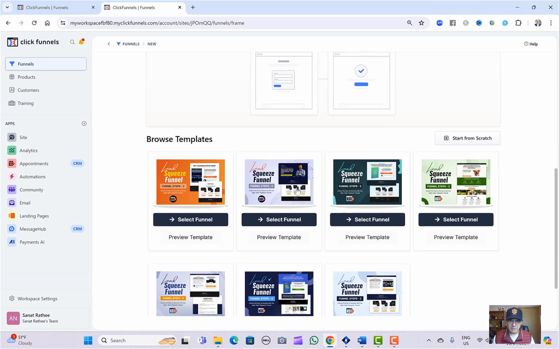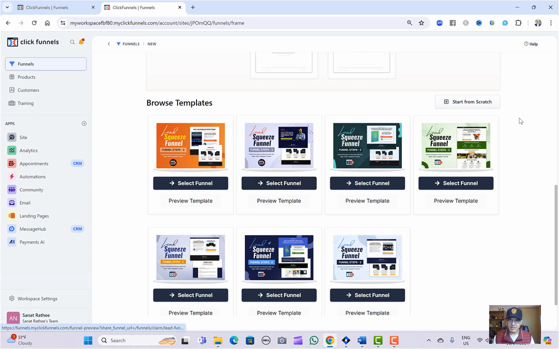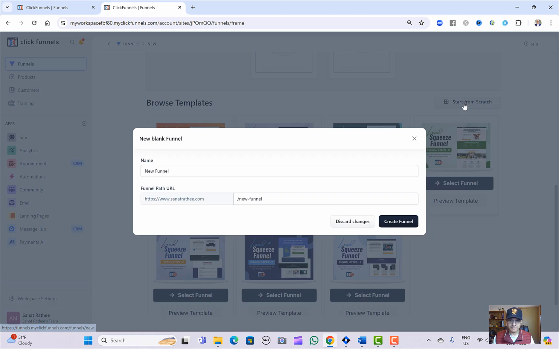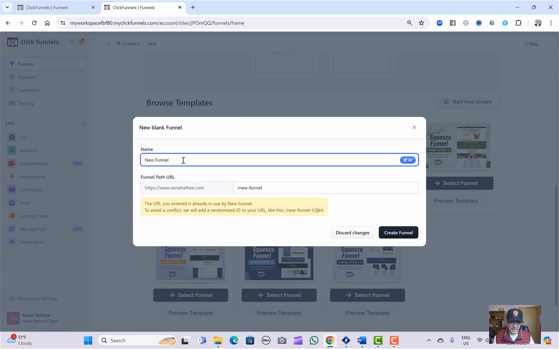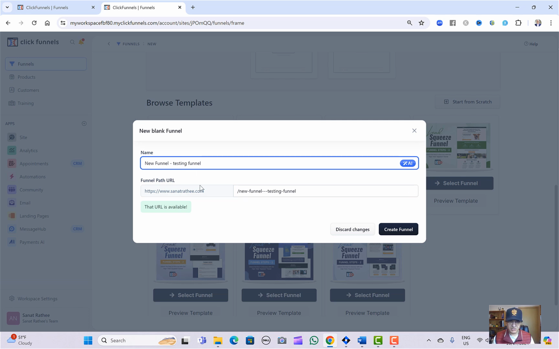So to start creating the landing page from scratch, you come down here and click on where it says start from scratch. Then you just choose a name to it. So let's just say I choose testing funnel because we're just testing. Then click on create funnel.